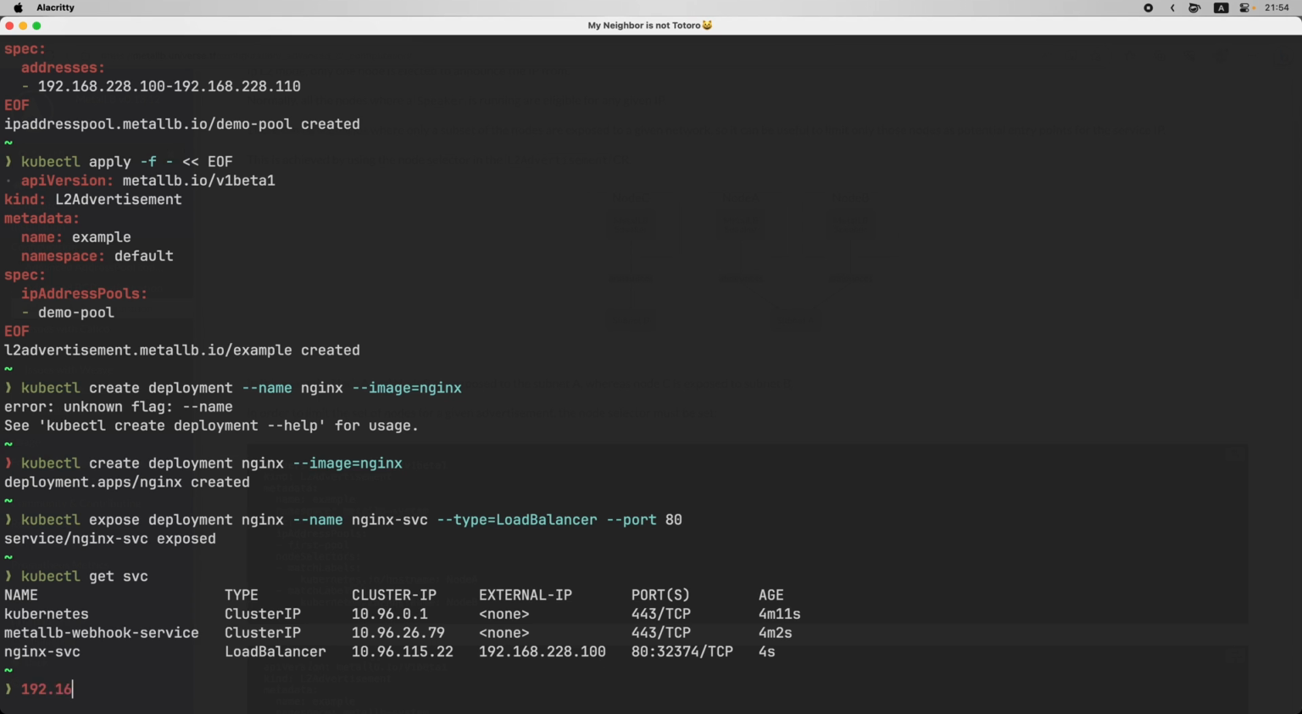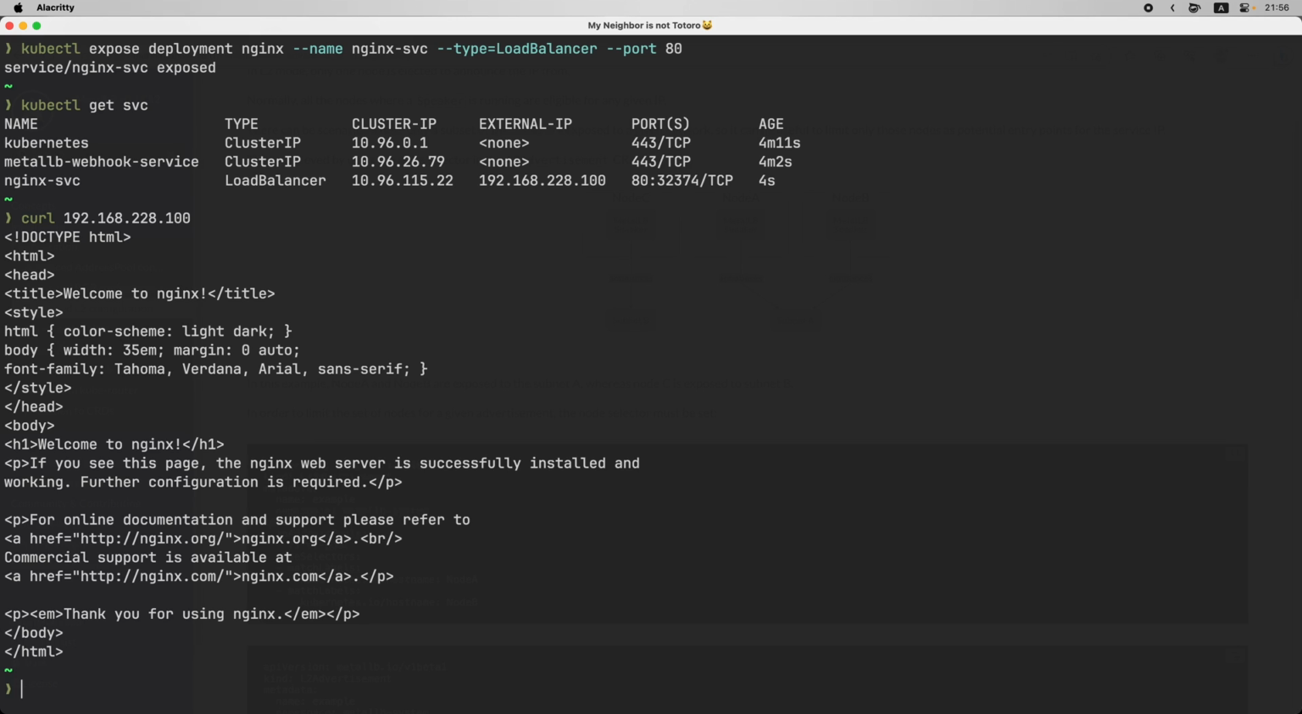All right, let's just curl. Okay, so you can see that we've got a real external IP address assigned from MetalLB that is working for the Kubernetes load balancer type on macOS.